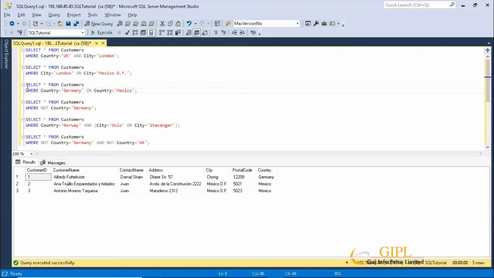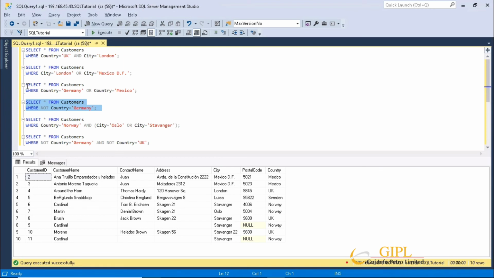The following SQL statement selects all fields from customers where country is not Germany. For the same, we shall execute this statement. See, we have all the customers where country is not Germany. So we have 10 records out of 11. So we shall move to our next example.